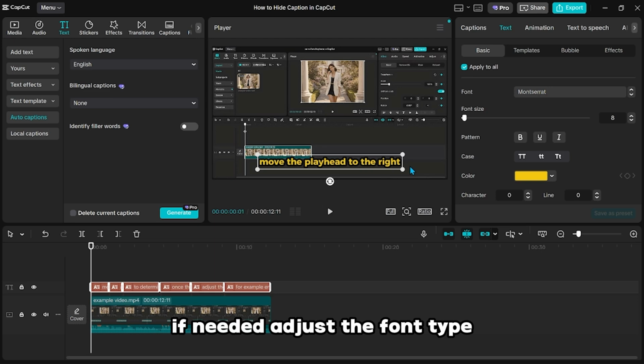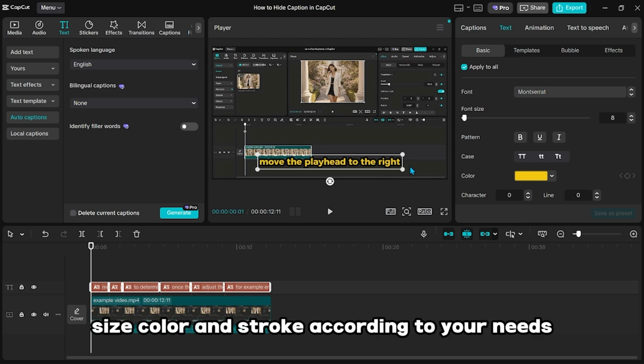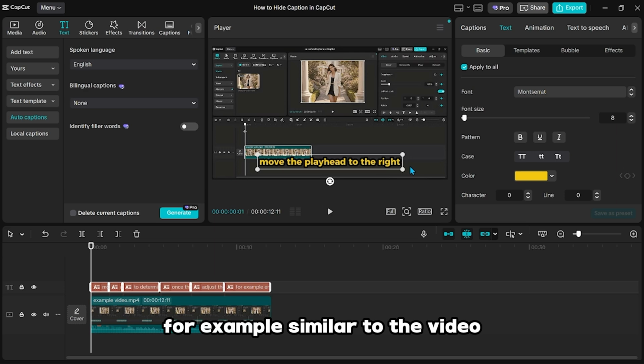If needed, adjust the font type, size, color, and stroke according to your needs, for example similar to the video. You can customize the captions to make them more visually appealing and suitable for your video.